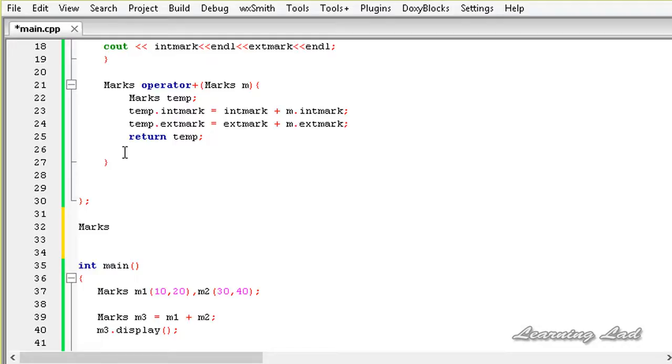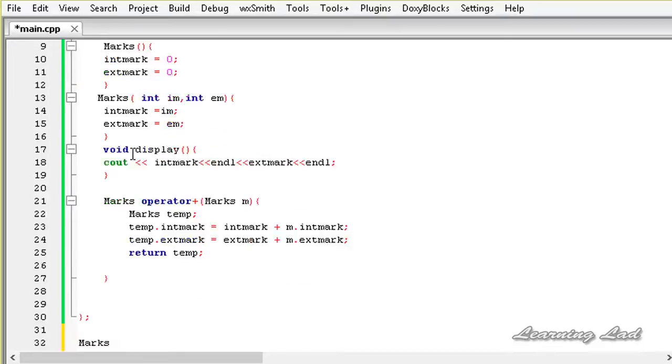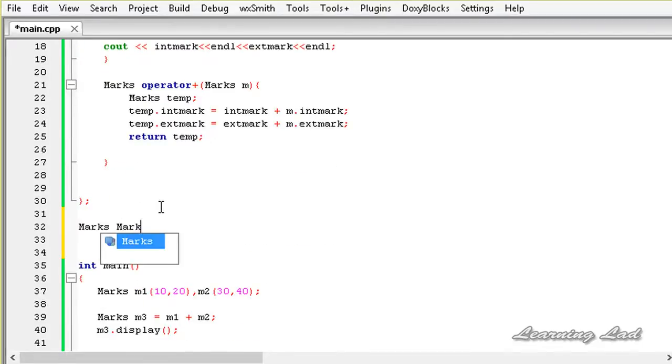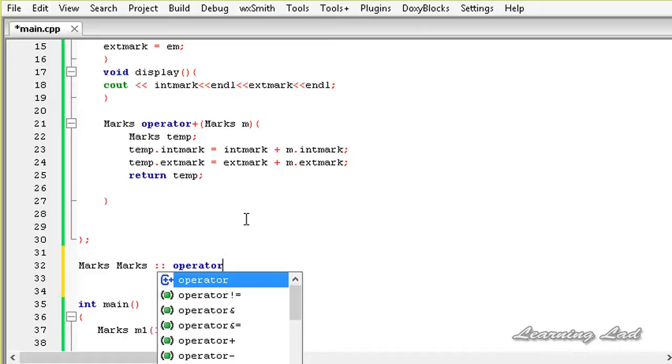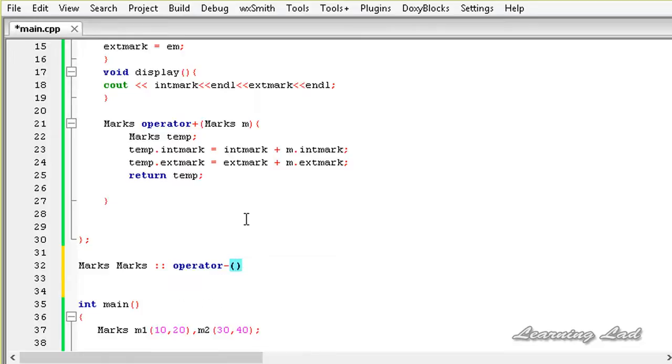all of us know that we need to refer to the method by using the class name then the scope resolution operator. So here the name of the class is marks, and then the scope resolution operator, and then we need to write this operator keyword and then the minus, because we are overloading the negative operator, and then a pair of parentheses, and between the parentheses we need to specify the parameters taken. So here it's going to take a parameter of type marks and let's call it m, and then we need to define the body of our operator function for this operator minus.